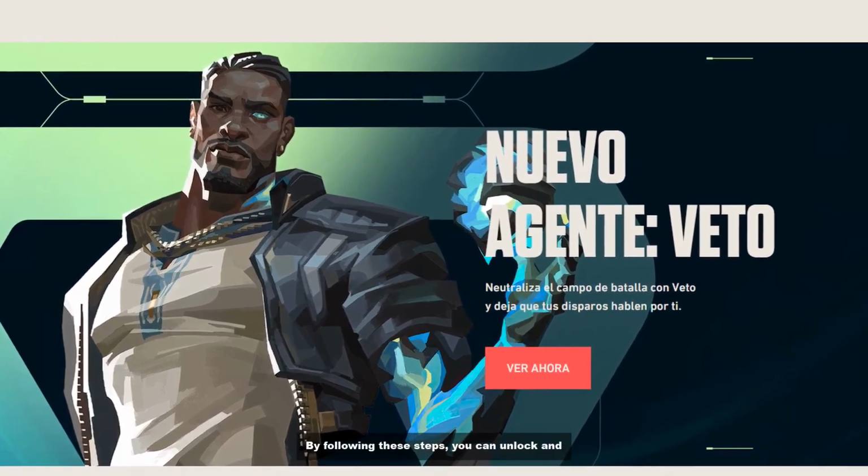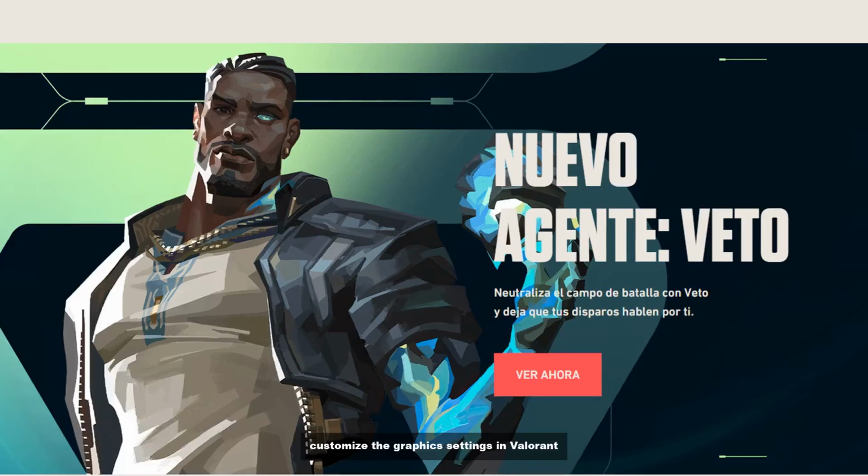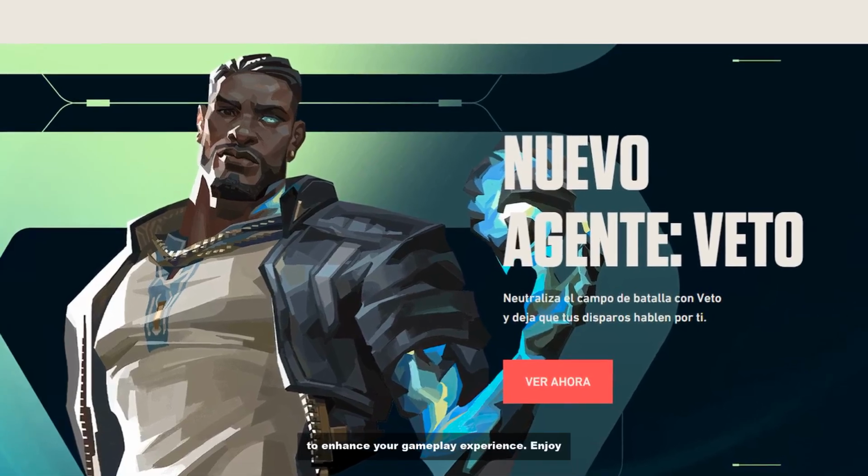By following these steps, you can unlock and customize the graphics settings in Valorant to enhance your gameplay experience. Enjoy your time in the game.